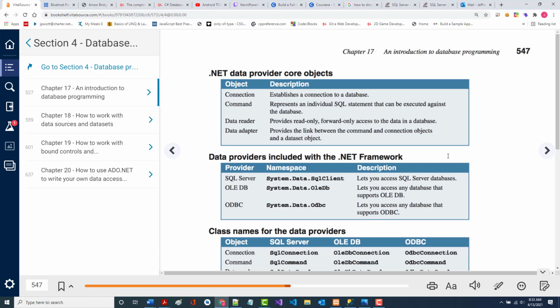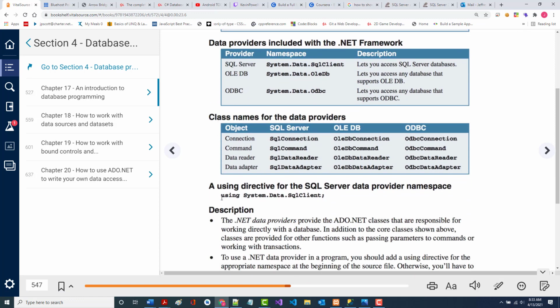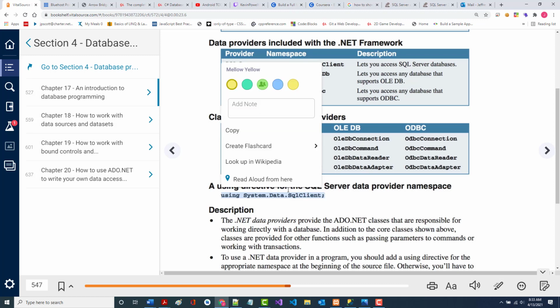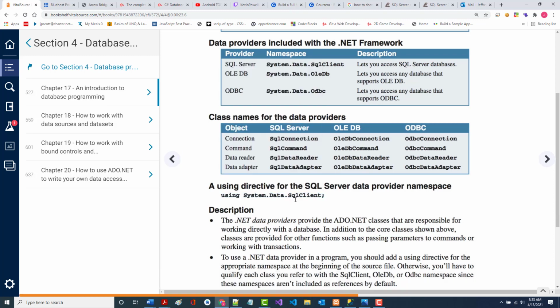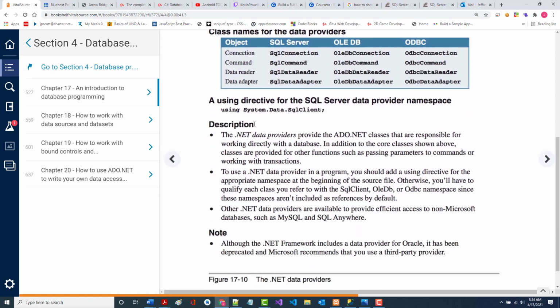When you start using this stuff, no pun intended, but this using statement here will be at the top of your program. Since we're using the SQL things, when we start to do different things, if you don't put that in, you're going to get an error message. You've seen this before, that it'll bring up the light bulb, and if you click on it, it'll ask if you want to add that using statement. So you can manually put it in yourselves, or you can wait and have the system put it in for you. It doesn't really matter. But again, key sentence here. The .NET data providers provide the ADO.NET classes responsible for working directly with a database. That's it. More than anything else I can say.